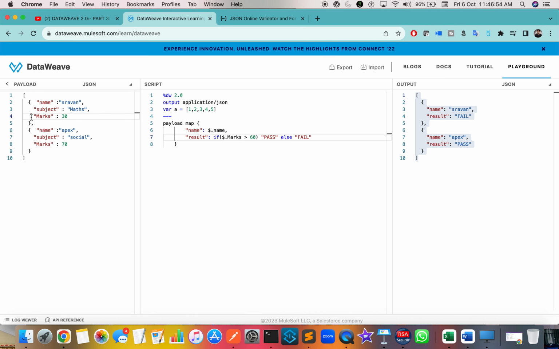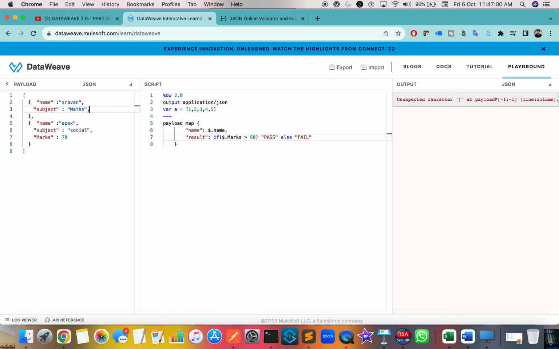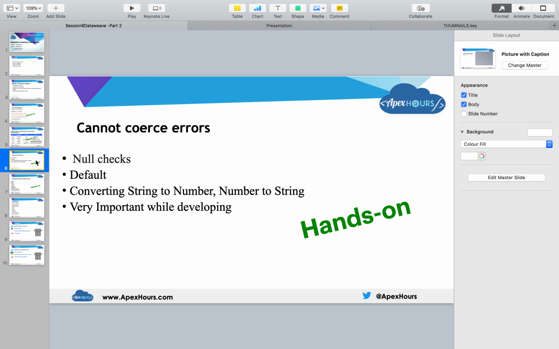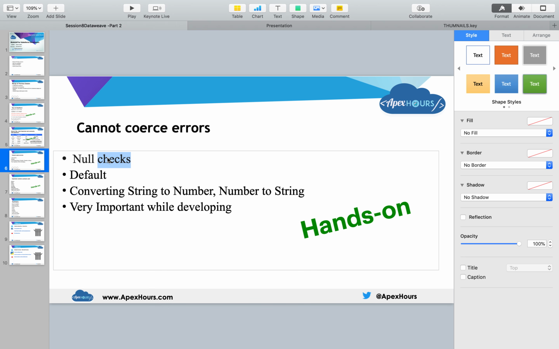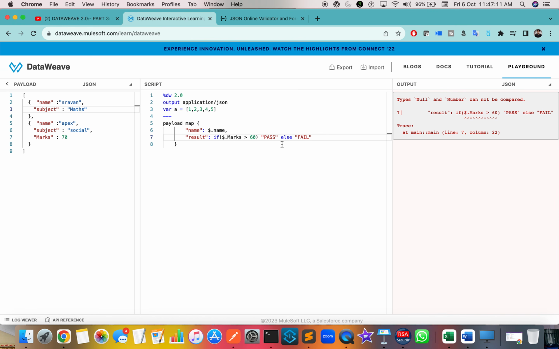Again, what if the field itself is not present? What if the marks field is not present? Here you are getting a cannot coerce error. This is what we are discussing, cannot coerce errors. To avoid that, we have to do null checks and defaults. We have to use this combination.